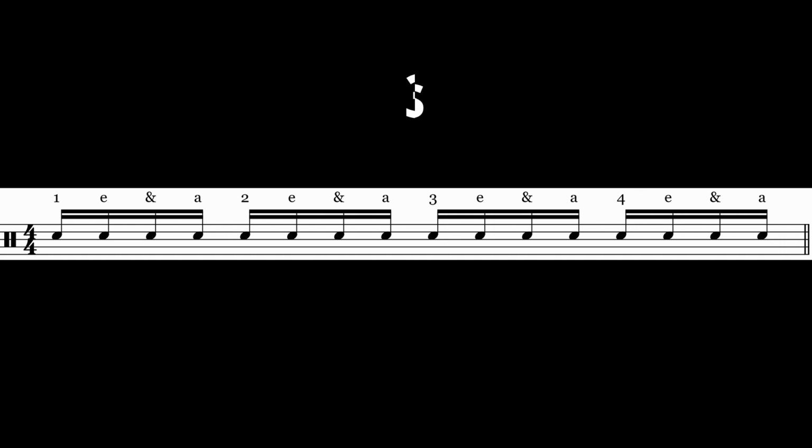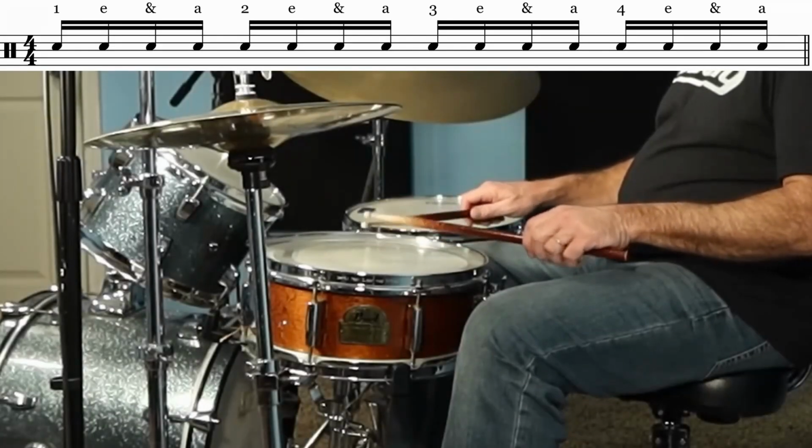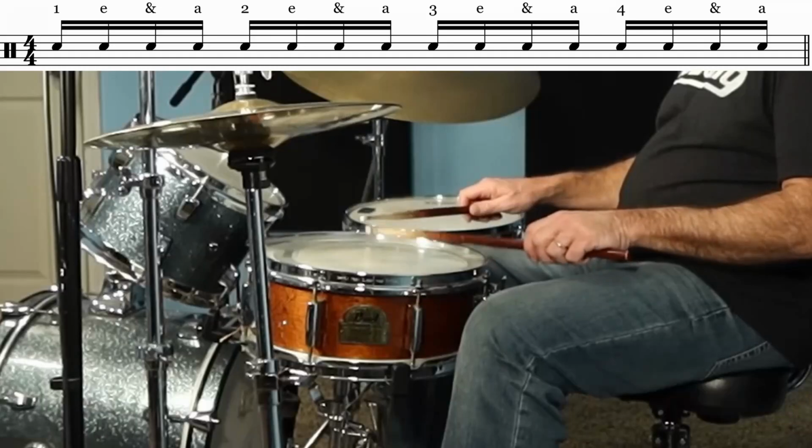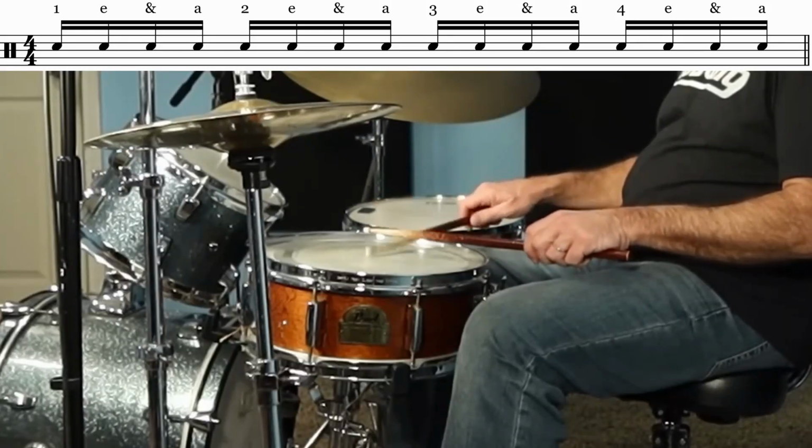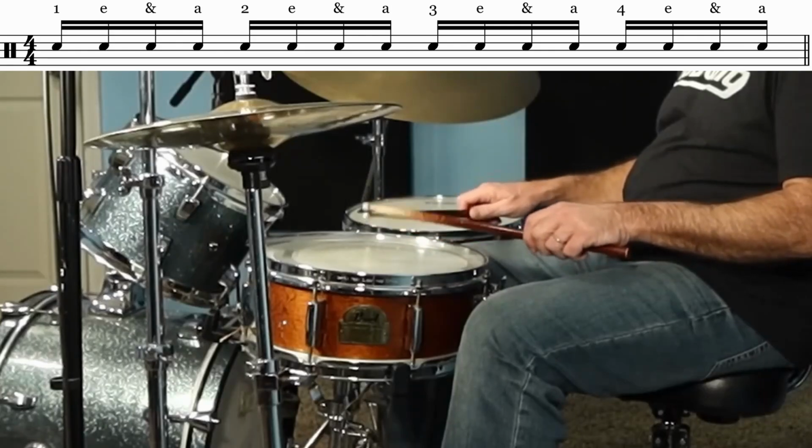It's going to sound like this. 1 E and 2 E and 3 E and 4 E and 1 E and 2 E and 3 E and 4 E and 1.